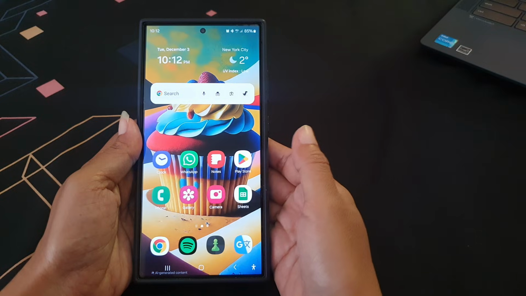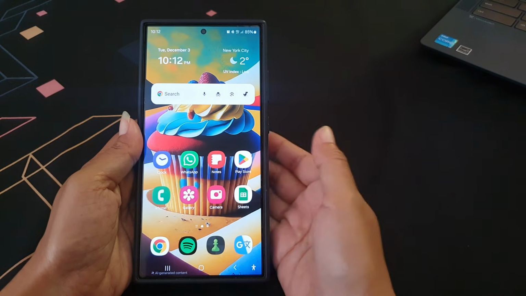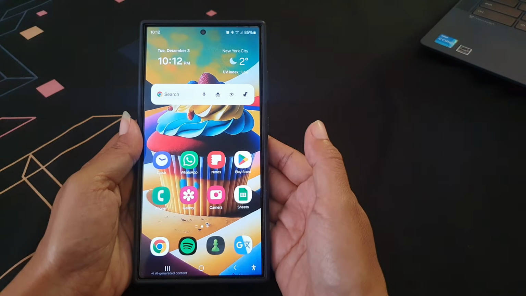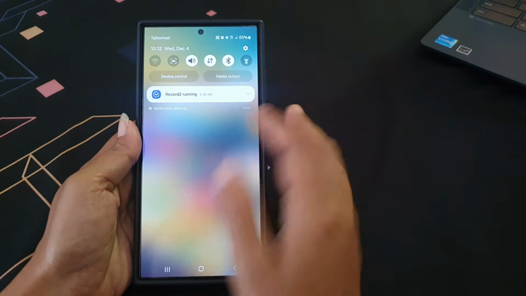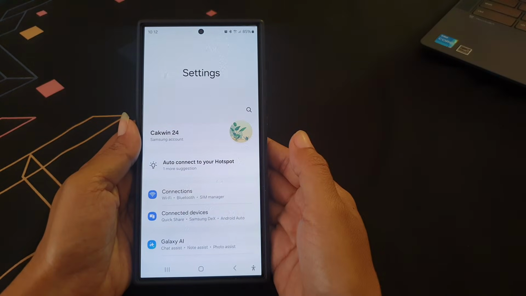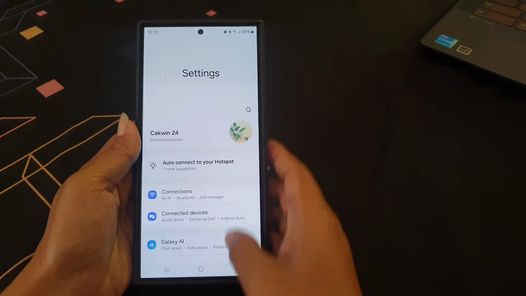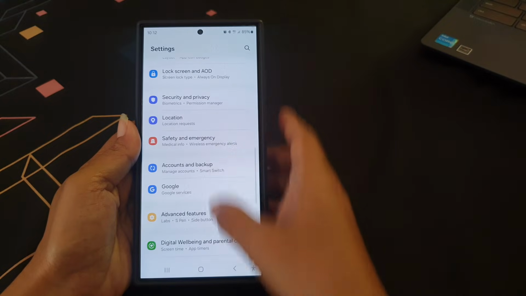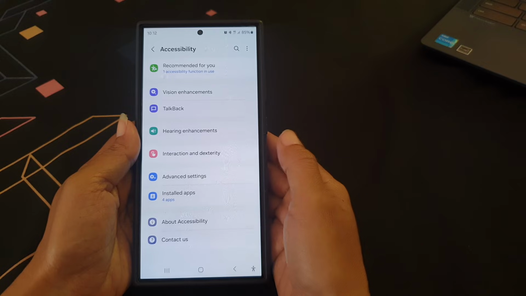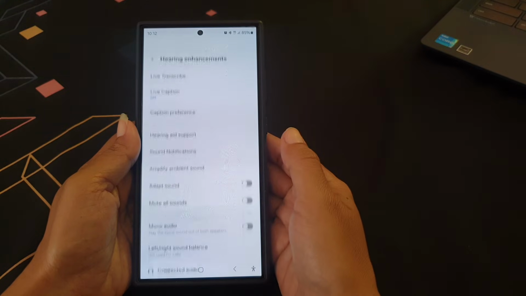To change the text style used for caption on Samsung Galaxy S24 Ultra, swipe down the top of the screen and then tap the settings icon. Scroll down the screen to find accessibility. Tap accessibility and then tap hearing enhancement.